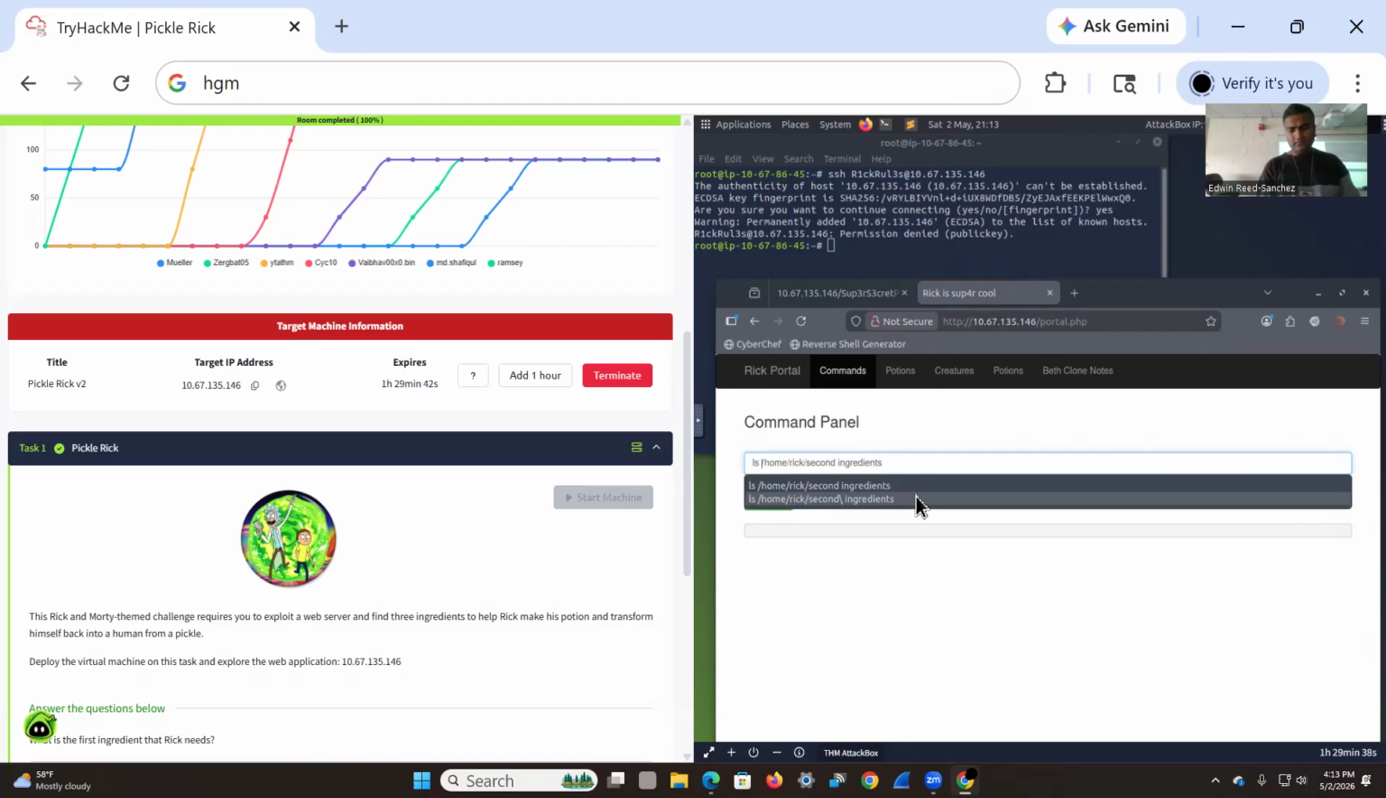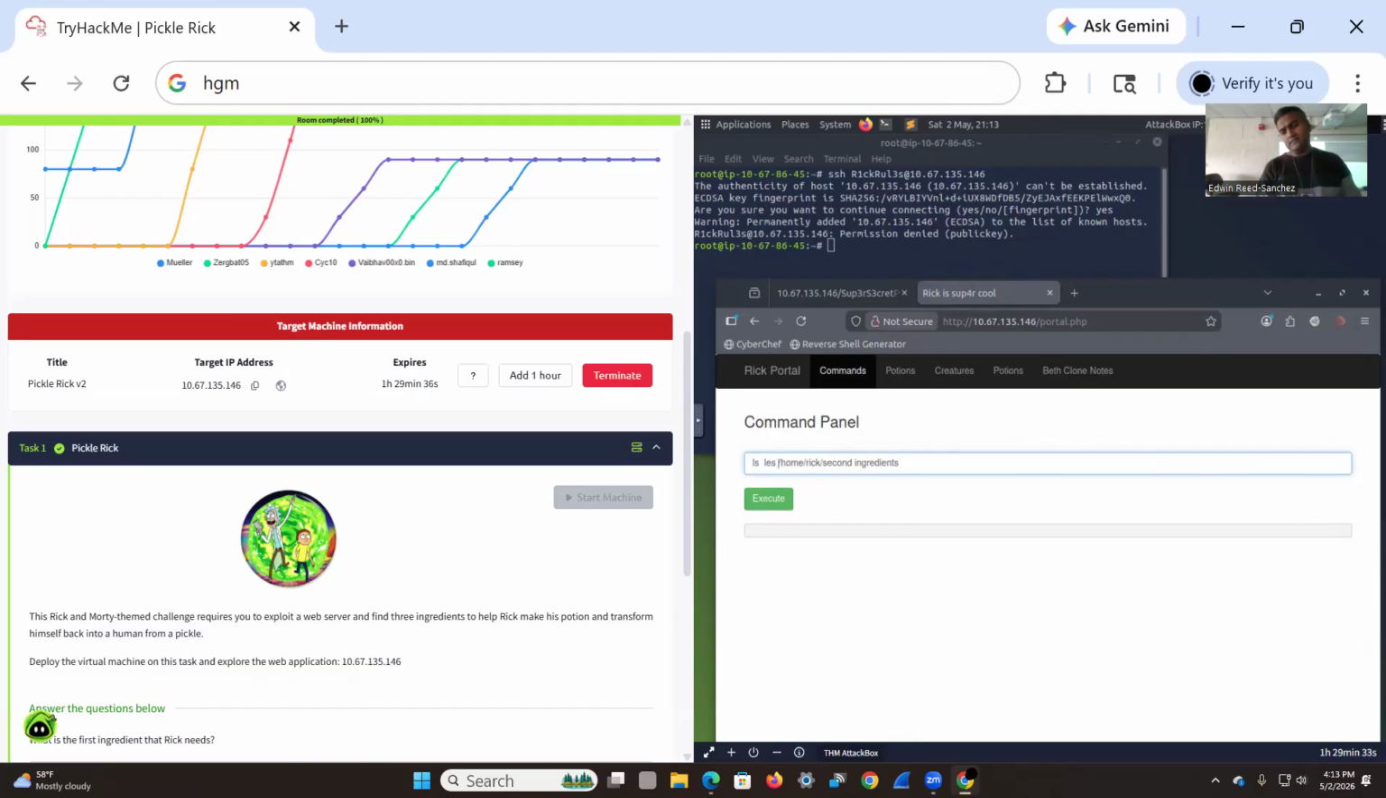What other way can I use? If I go for less, will that give me anything? No. Find out something else. Is there any other command that we can use? ls didn't work. Will sudo work? Sudo home Rick, Control V. Wait, we have given that one too much. No. Is there anything else that we can do?